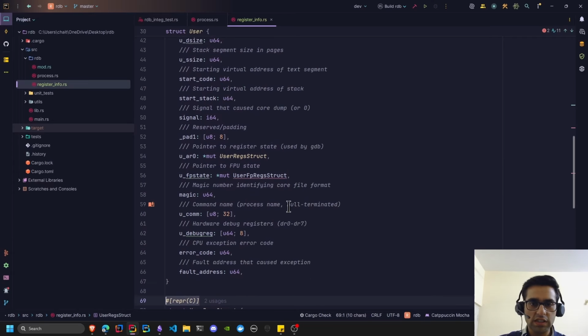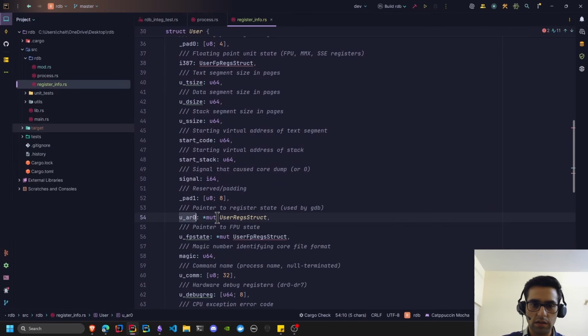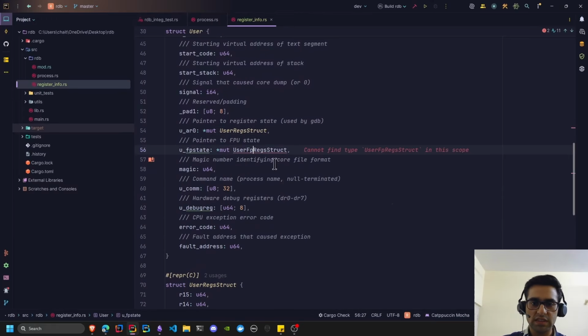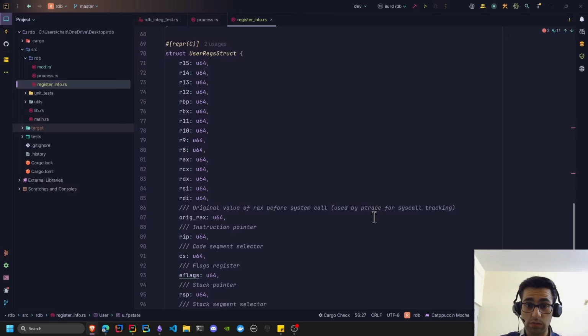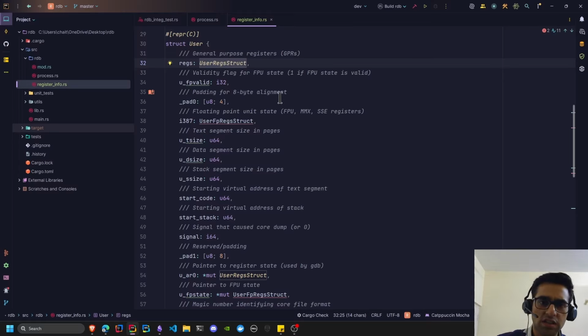And now this satisfies this regs field of this user struct, but this still remains. So let us create this struct as well. Again, I'm going to copy paste some code and you can read. I have given some comments as to what each of these fields are. You can understand what they are required for. The user regs stores all the general purpose registers. The user FP regs stores all the floating point registers.